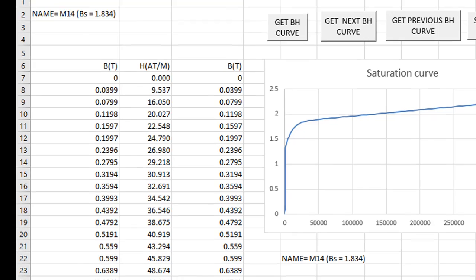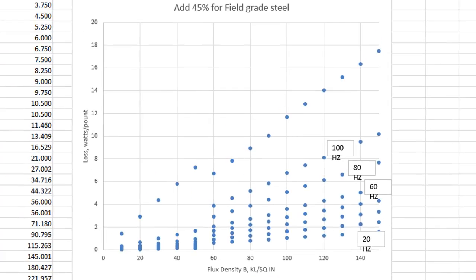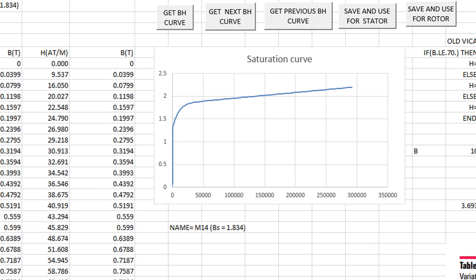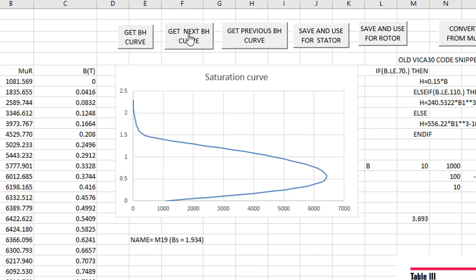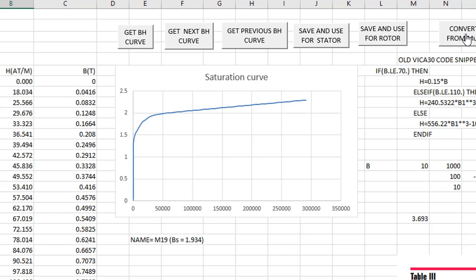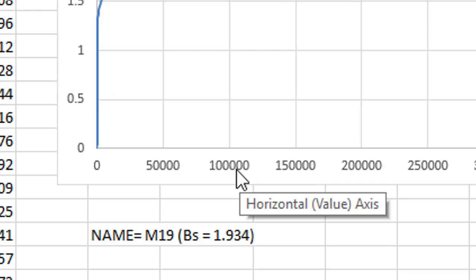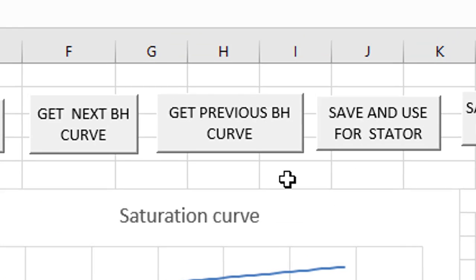Core loss, I'm working on core loss, but this is what's in VNOS program, but I'm not quite sure how to go about that, so that'll come later. But the permeability, you can save these BH curves. Now, I can look at the various ones with the next. That was M19. Looked pretty much the same at these high flux densities. You can always change the graph, zoom in or put titles on it or whatever you want. If I go back to the previous one, I push that button.